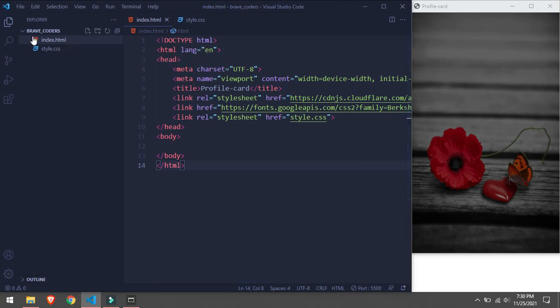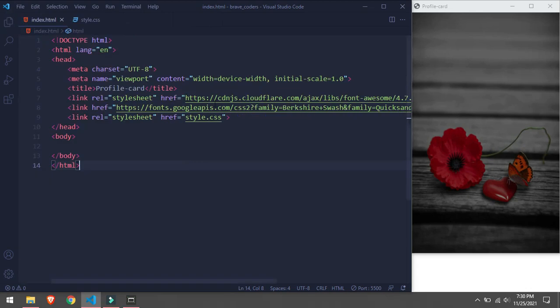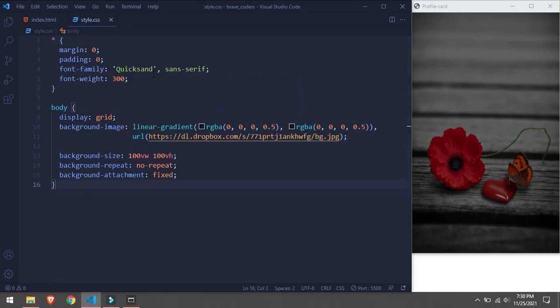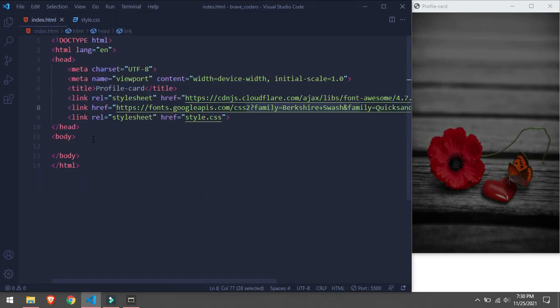In index.html we have Font Awesome icons and some fonts like Quicksand. And in the style we have body, and in body we are setting the background image here. Now we will start creating.